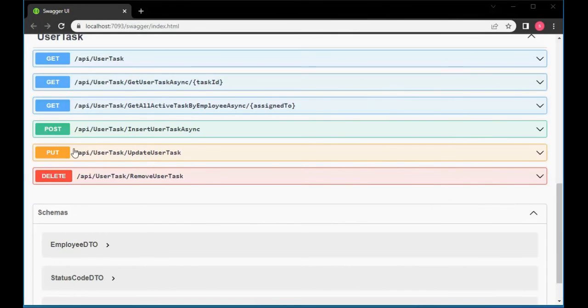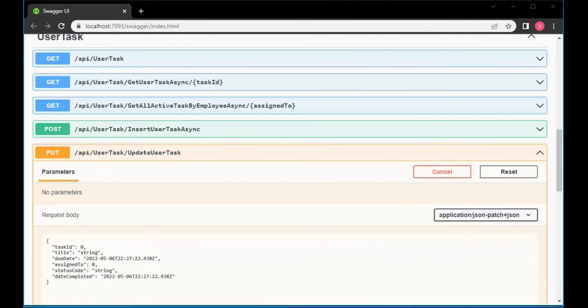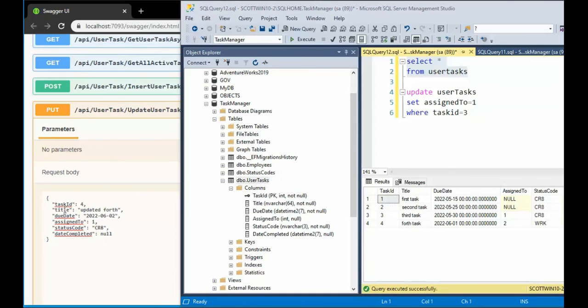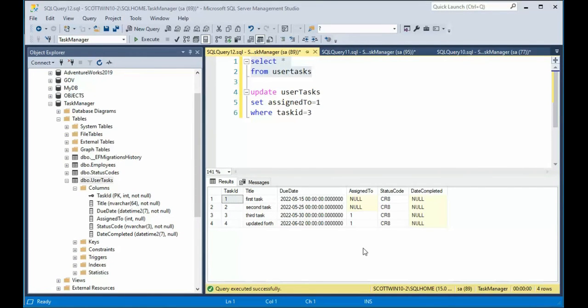Let's now try the update put method. So I'm going to try it. I did quite a few changes on this. Notice my title will now be called update of 4th. It currently is 4th task. The date due, I changed it by 1 day. It'll be on the 2nd. Assigned to is currently number 2. I'm assigning it to 1. And notice the task status is currently WRK. I'm changing it to create CR8. Let's do this. As you see, it was successful, and our database was updated appropriately.